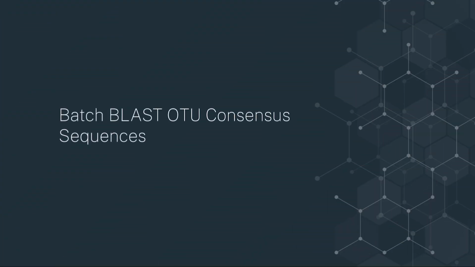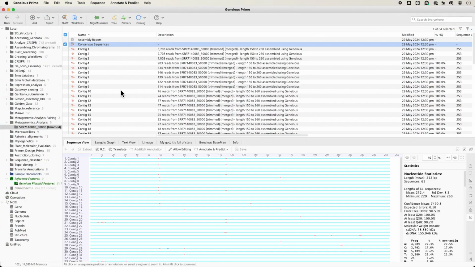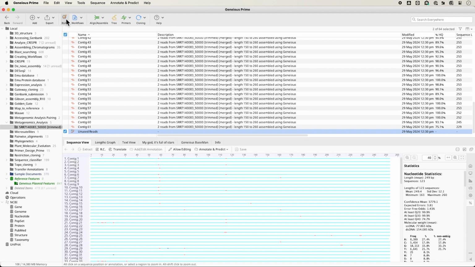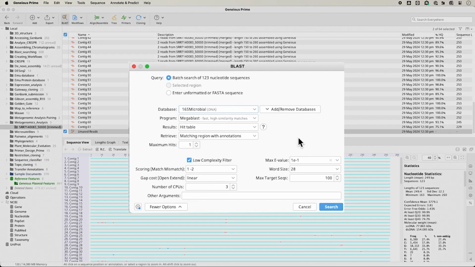Now that you have a local BLAST database, you are ready to run BLAST search. Select the consensus sequences and unused read lists and click the BLAST button. In the Database drop-down menu, select your newly created 16S microbial database and set the rest of the settings as shown on the screen. To only return the top hit, set the maximum hits to 1. Set Retrieve to matching region with annotations, as this will also retrieve the taxonomic information from the database.